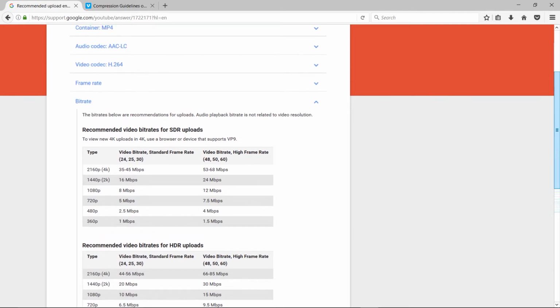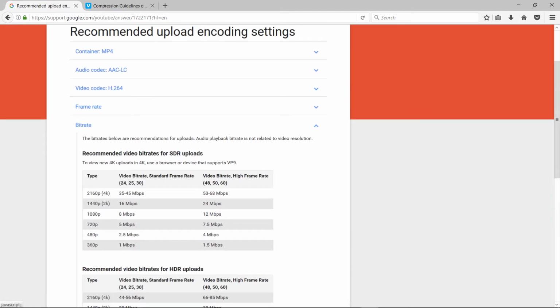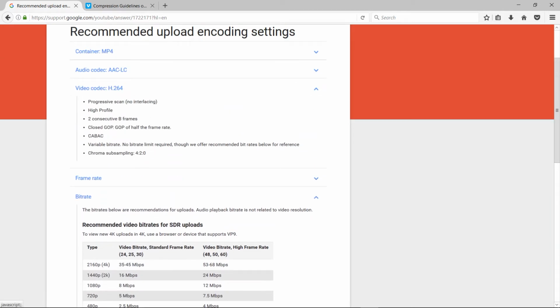If I scrolled up, one of the most important things to look at under the video codec H.264 is you'll see that there's no bitrate limit required. You can take the file that you create and essentially add an extremely high megabits per second rate for your VR footage. And what we want to keep in mind is that YouTube, as well as Vimeo, if you're uploading to Vimeo, they're going to recompress your video.